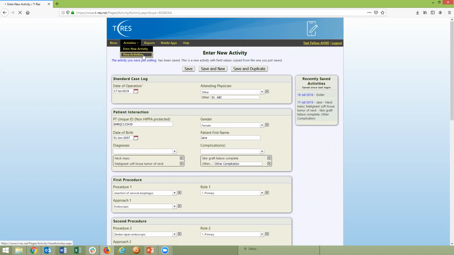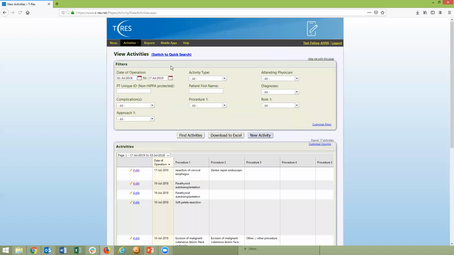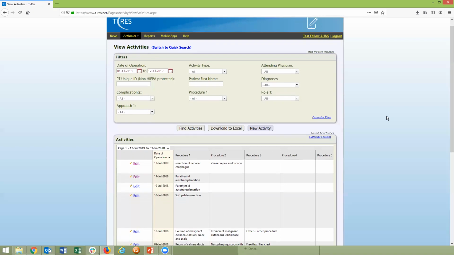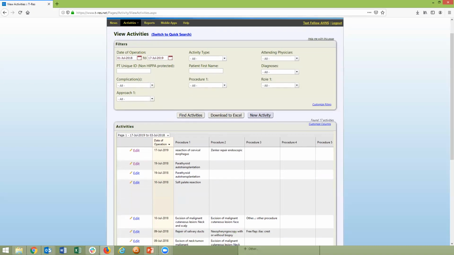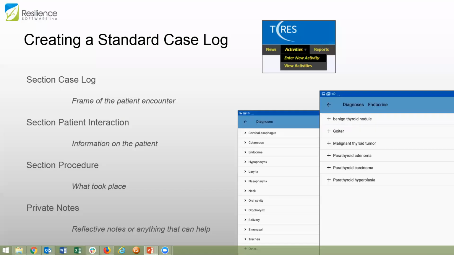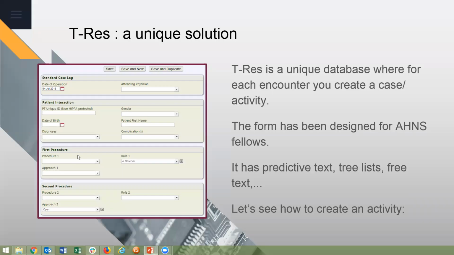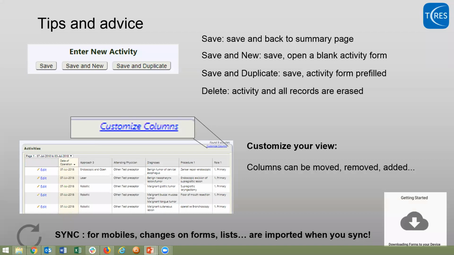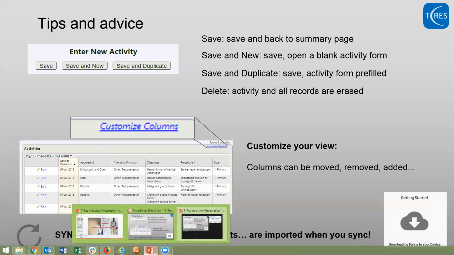And now I'll show you the View Activities page. So that you can access through Activities, View Activities. So below the Enter New Activity button. Okay. So we've gone over all this, and I'll be demonstrating how you can customize your view.